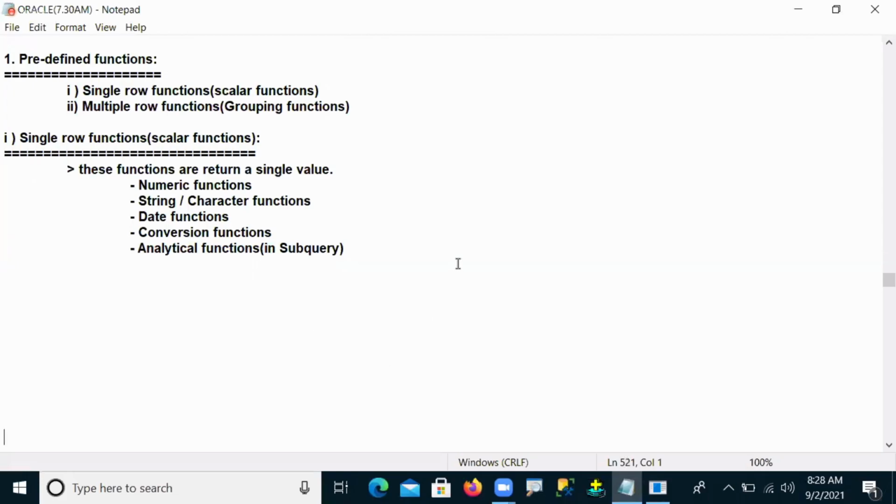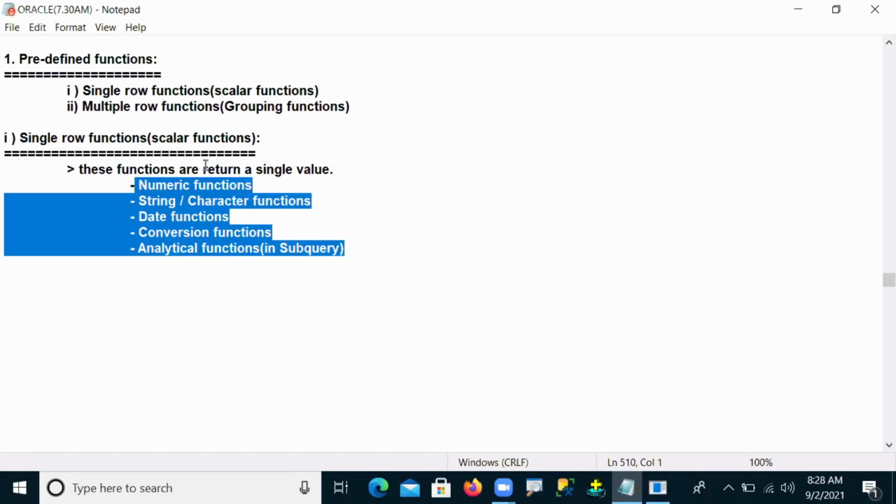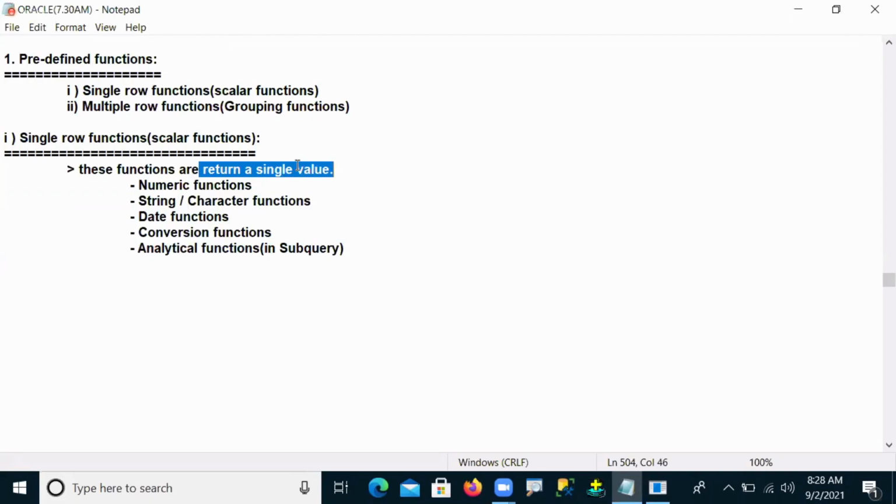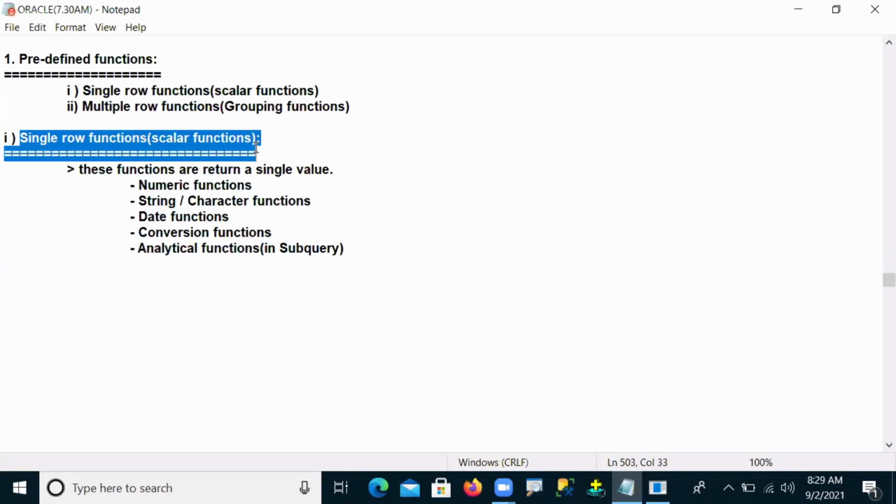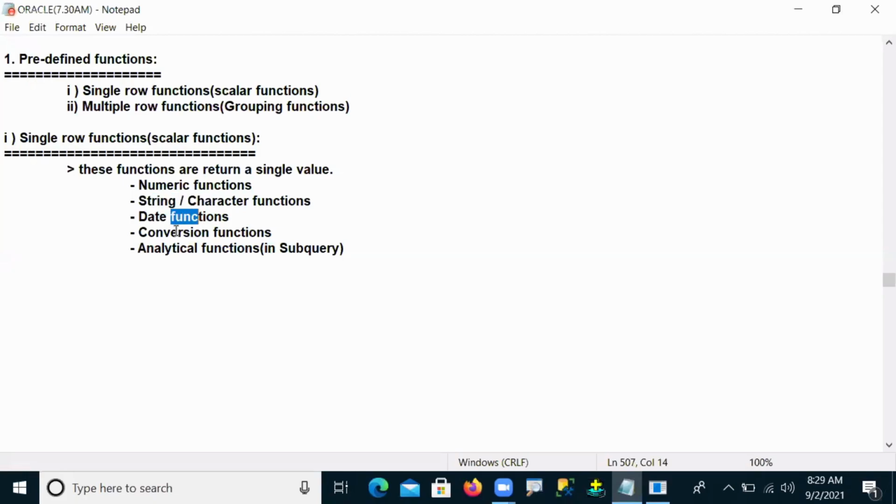Now these are single row functions. Why single row? Because any of these functions will return a single value. That is why they all come under the single row function category: these functions always return only one single value. Now we can start and check what types of functions come under the single row category.